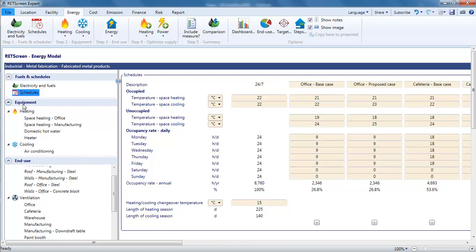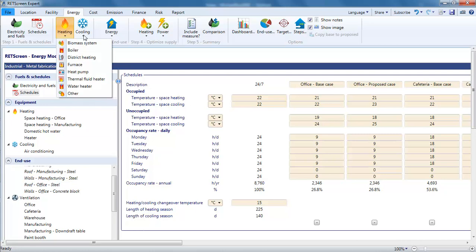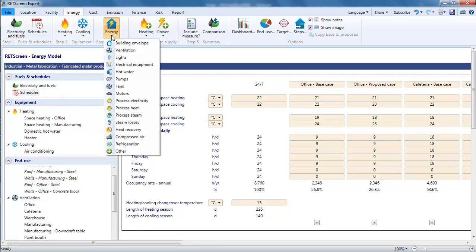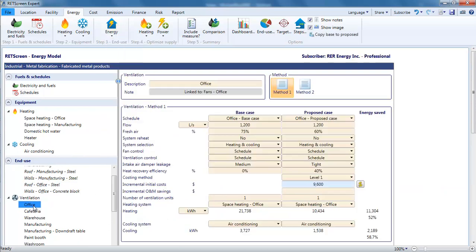The equipment section is for equipment that generates heating or cooling. Anything that needs heating or cooling appears in the next section, end use. So, the heating and cooling systems are defined under the equipment section, and then for each heating or cooling requirement in the end use section, the heating or cooling system can be selected from a drop-down list. For example, if I look at the heating system drop-down list for the office ventilation form, I find the heating systems that appear in the equipment section.